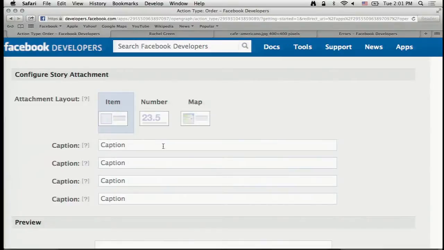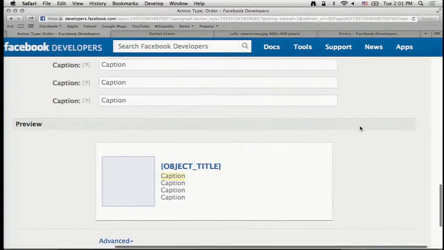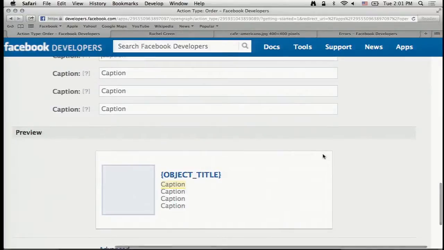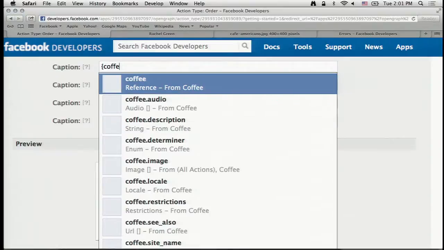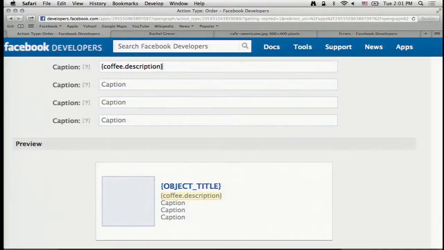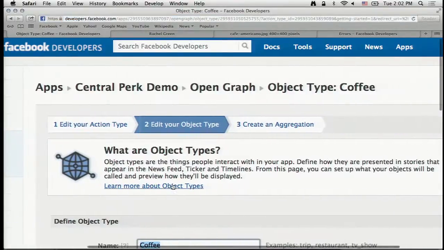And lastly, you can also define custom captions. So this is how your newsfeed item will actually look, and you can preview the captions here. And you can use things that are in your object. Every Open Graph object has a description, so you can say, perhaps I want the coffee description here instead. And you can have start time, you can have all sorts of different things. So let's save this, and then go to the next step, which is your object type.